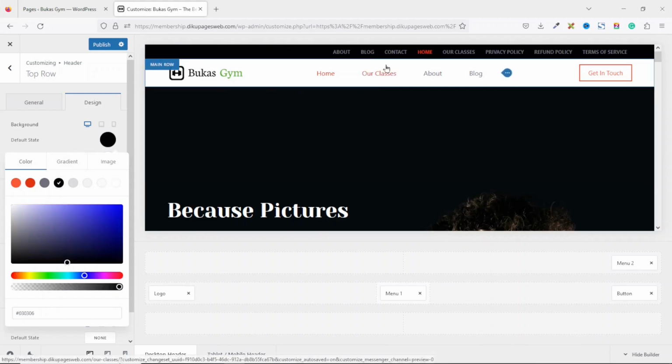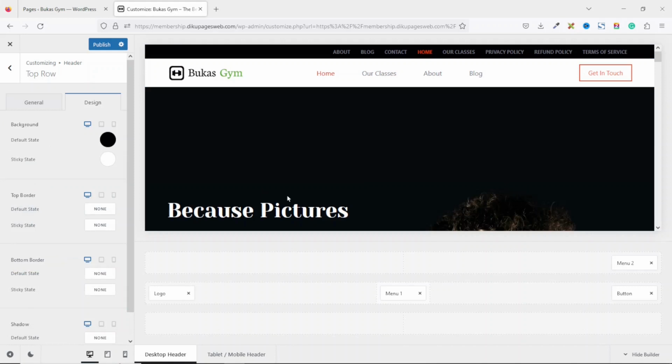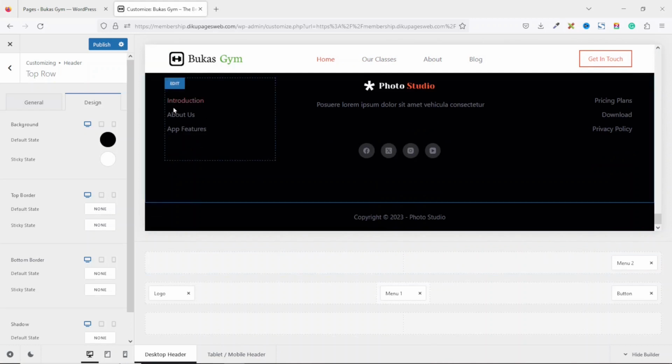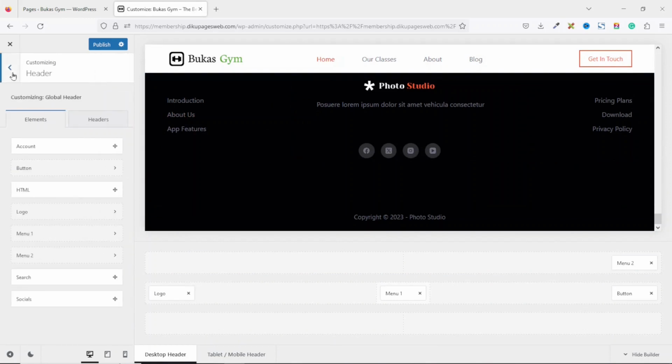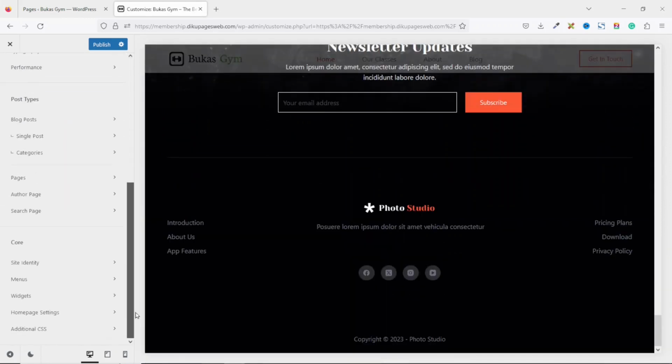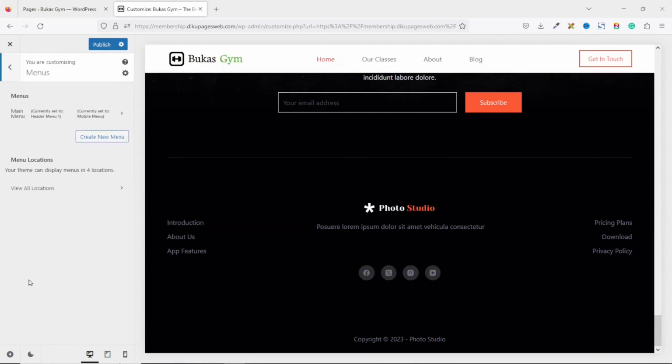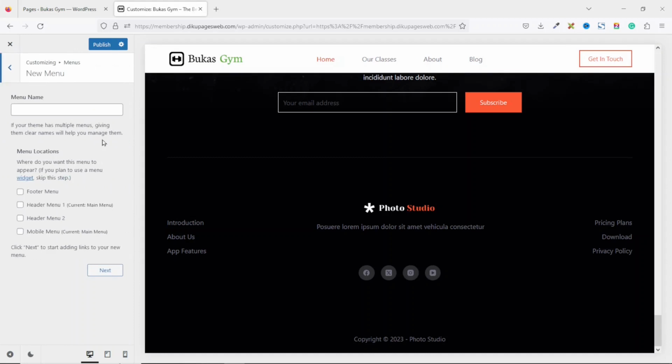Now it's looking better. The next thing I want to do is create some menus for my website. At the moment we have only the main menu. I want to create a menu for the top row. Going down, I'll create another 2 menus for the footer right here. So to do that, I go back, then I scroll down, click on menus, and this is where we can create menus for our website. I click on create new menu, and the first one is going to be top menu.